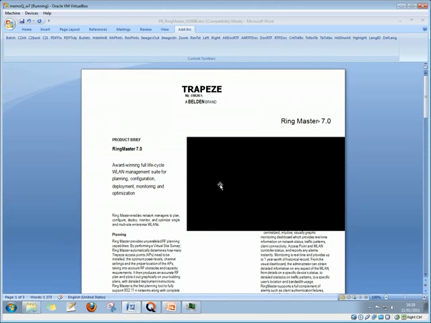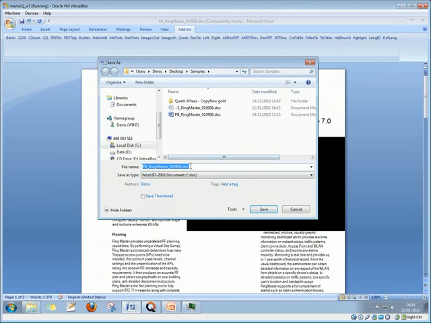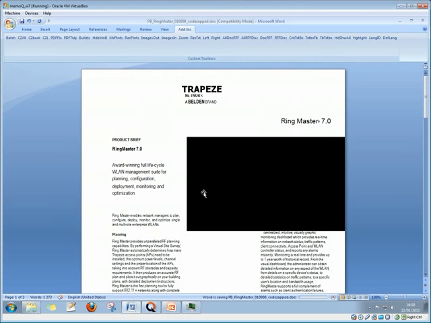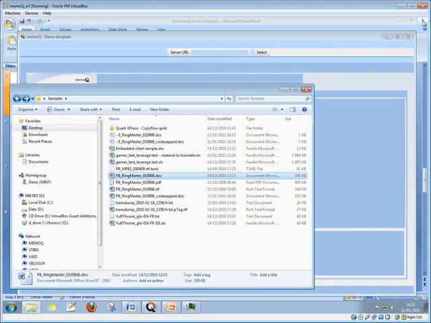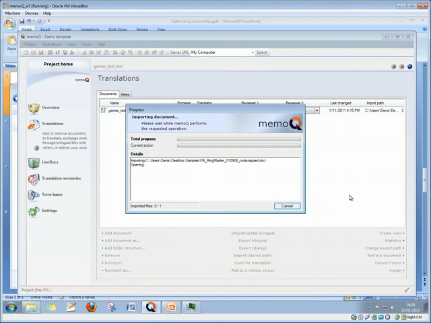Okay, my file seems okay now. So I will save that under a different name. That will be my code zapped file. Now that it's saved, I close Word and simply import that code zapped version into MemoQ using the default. Here I'll just be using drag and drop onto my translations window.